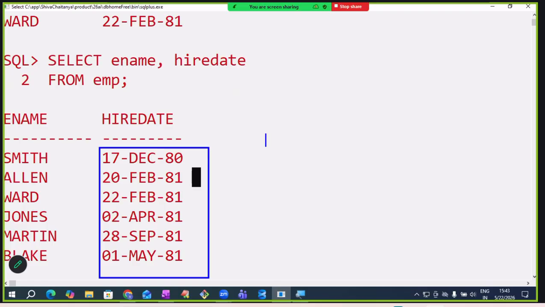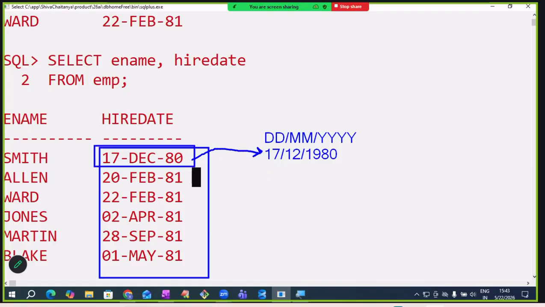What is India date format? DD/MM/YYYY. Day number 2 digits, month number 2 digits, year 4 digits. Like this, I want to get this 17 December 80 as 17/12/1980. This is my requirement. This 20 Feb 81, I want to get as 20/02/1981. This is my requirement.